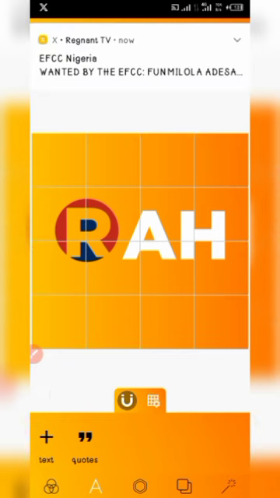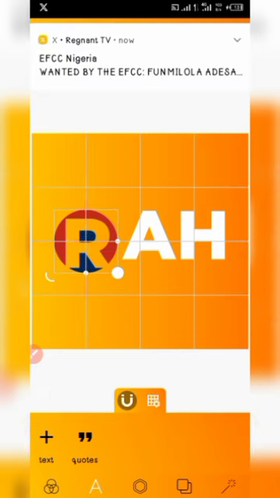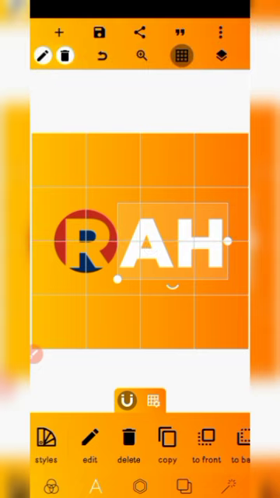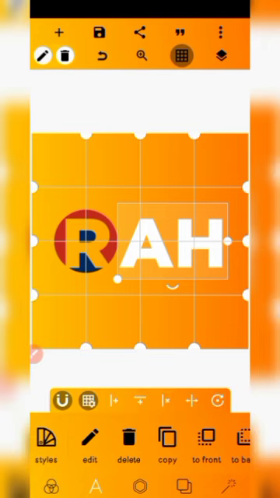I'll put on the magnet icon so that I can center this one here, and I can center the A and H at the middle of the grid line. So the next thing I want to do again, I want to work on my A and H with this grid line. I will go to my grid line setting.